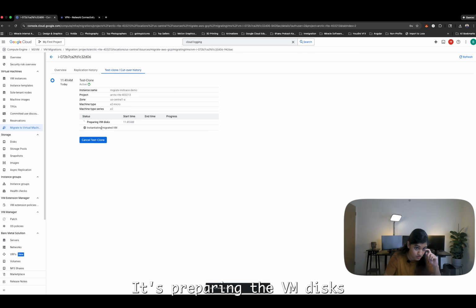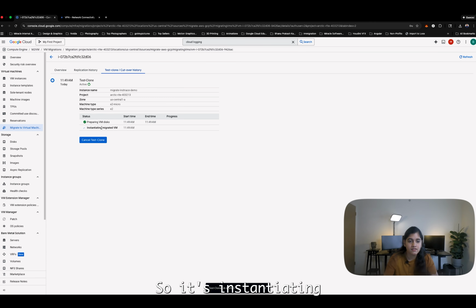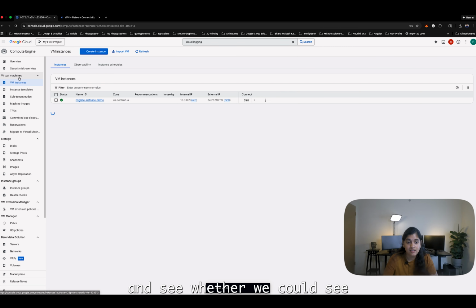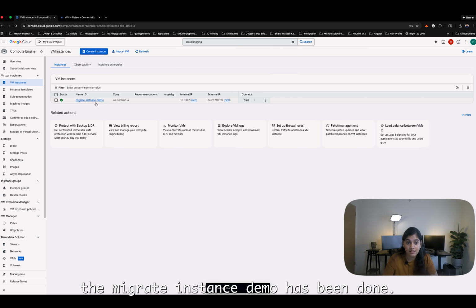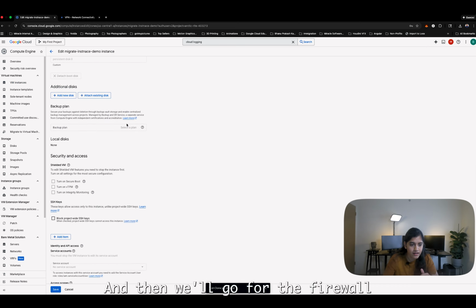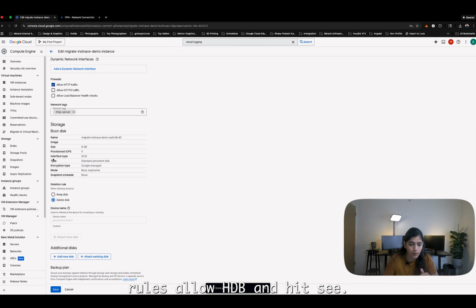It's preparing the VM disks. It will take, I think, 2 to 3 minutes maybe, or even less, I guess. So it's instantiating the migrated VM and it's done. So now let's go to the VM instances and see whether we can see the migrated instance demo has been created. Before that, the firewall rules won't be enabled, so let's enable it. I'll hit edit, and there we'll go for the firewall rules, allow HTTP, and hit save. Now I'll just hit the external IP of this instance, that is the migrated instance, and we will see whether it can launch the default HTML page.